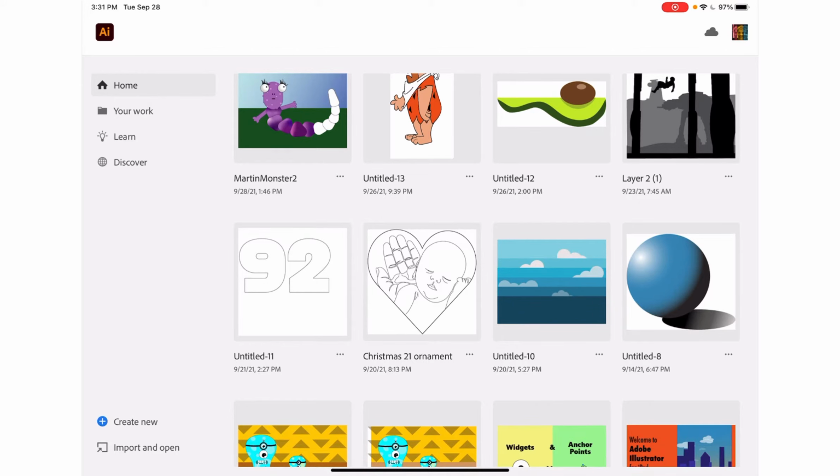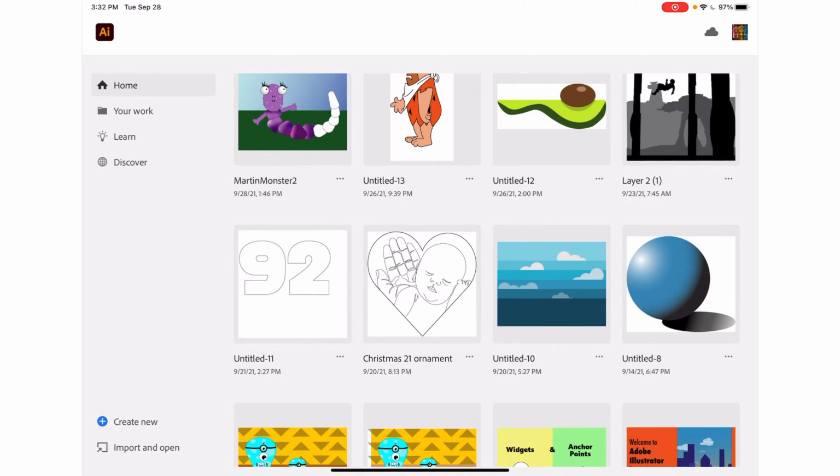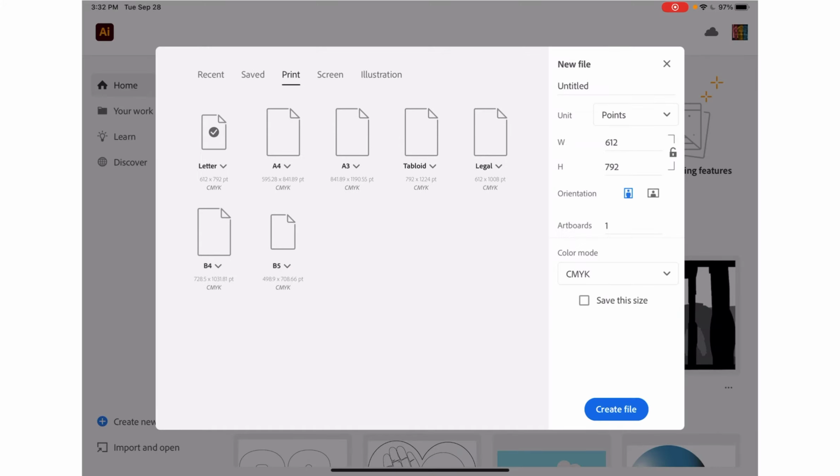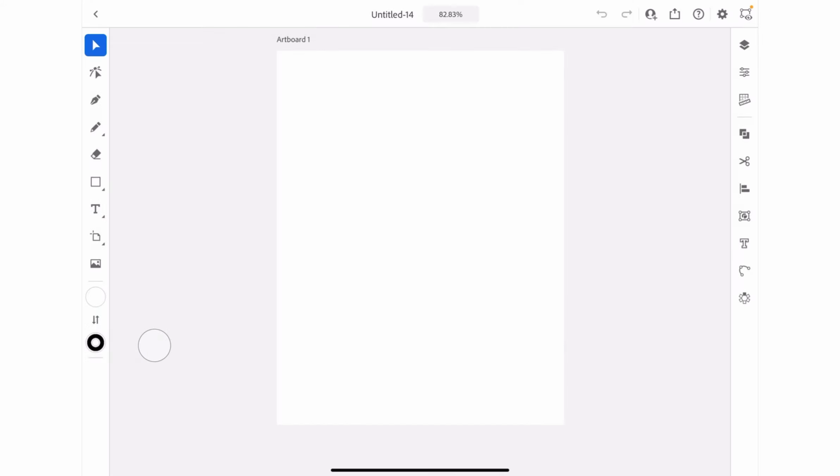We're going to look at how to work with gradients. So I'm going to start a brand new document, always changing it to inches. And let's see, CMYK, there we go.